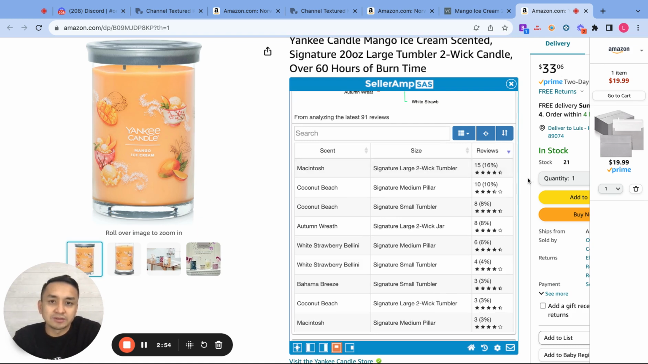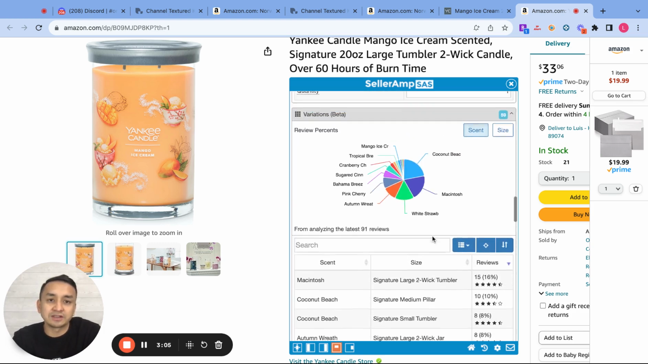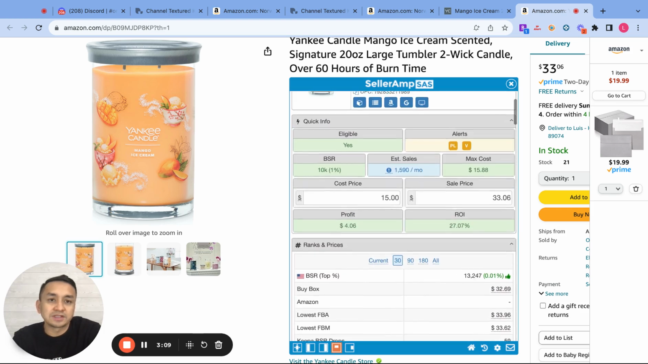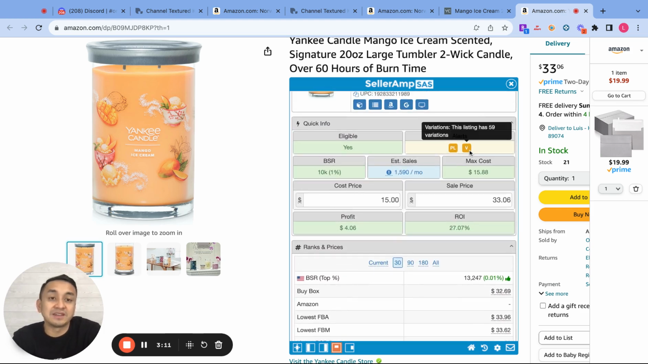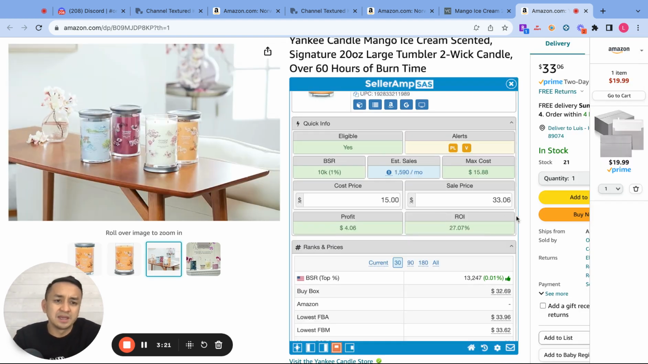Now, if you find a product with one variation, you can also look for the other products inside that listing. For example, this one has 59 variations, which means you can possibly sell at least 10 other variations under the same listing. So it saves you a lot of time because, as you guys know, it takes time to do product research.